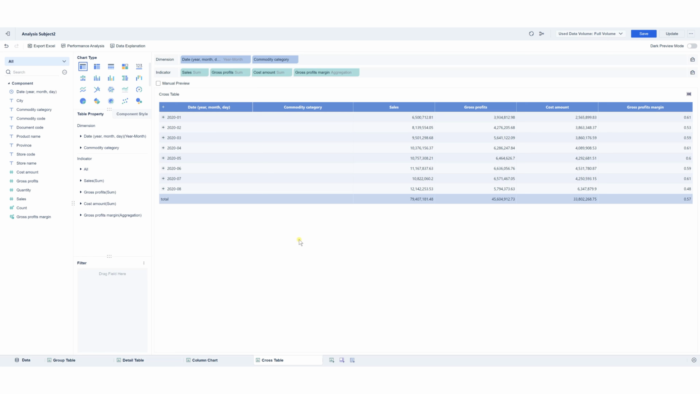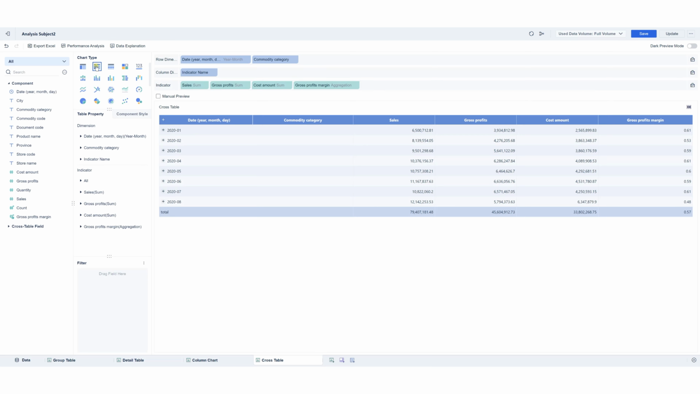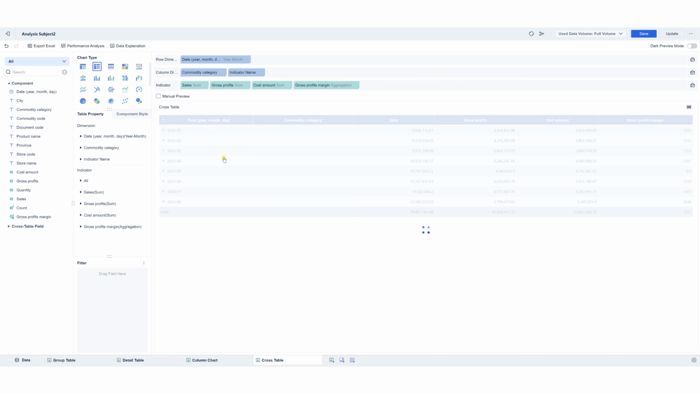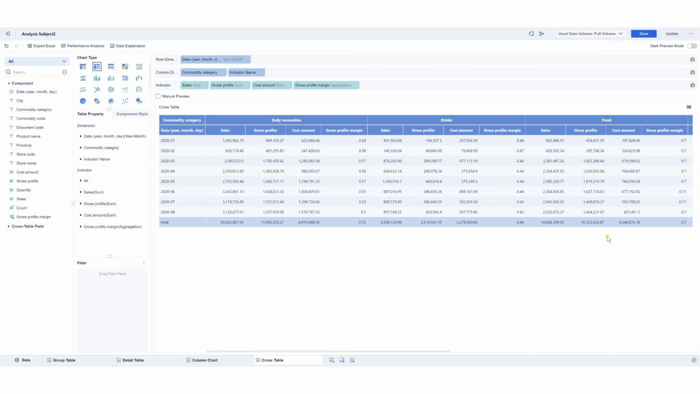The data is grouped by rows, with the date field and the commodity category displayed under each date, showing their respective indicators. It's organized horizontally. Now, if I switch to a cross table, you'll notice it doesn't look much different at first glance, but now there is an indicator name that appears. When I drag the commodity category field here, you can see the table format changes.